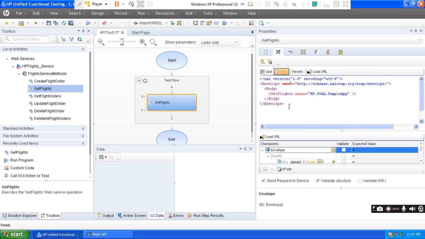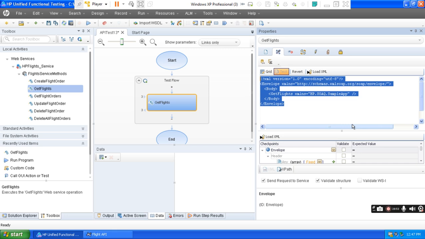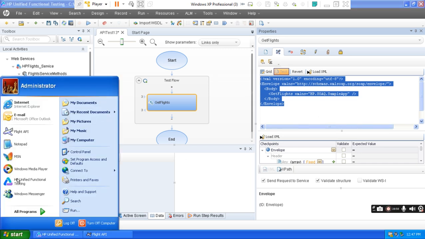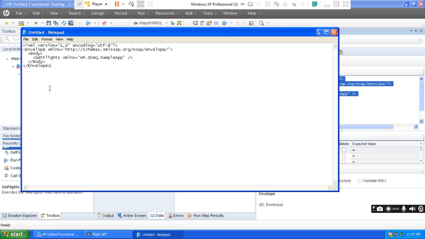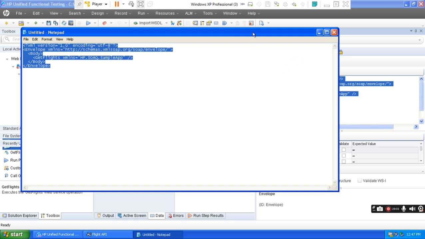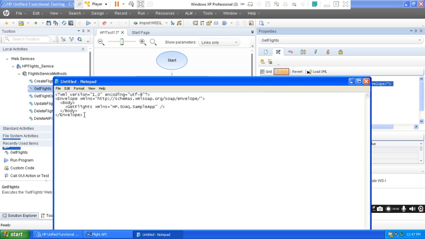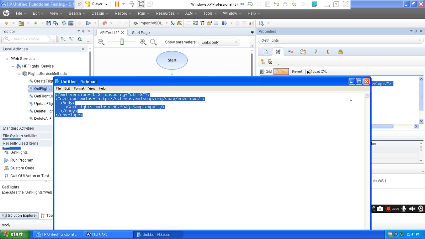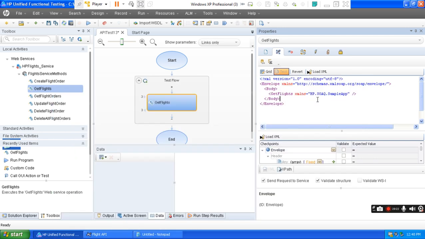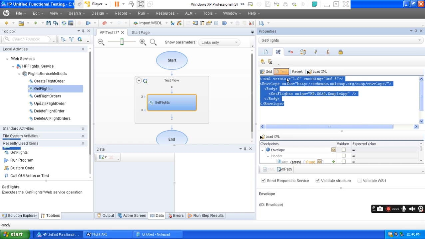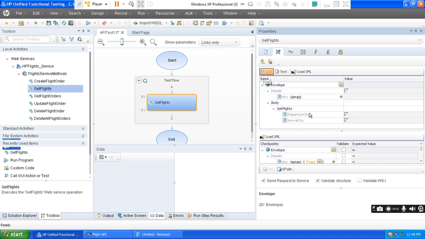If I click here, Text, this is the XML file. Ctrl C, copy. I copy from here and I am pasting it in a notepad just for us to understand. This is the XML file. If I run the script right now, then this information will be sent to the API. But the information in this particular XML file is not enough. I need more input data.